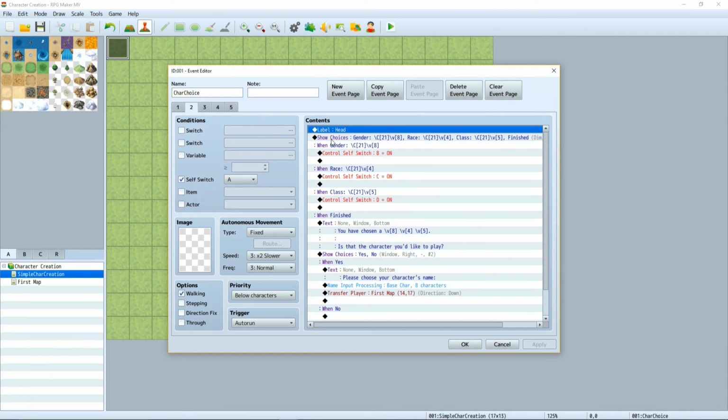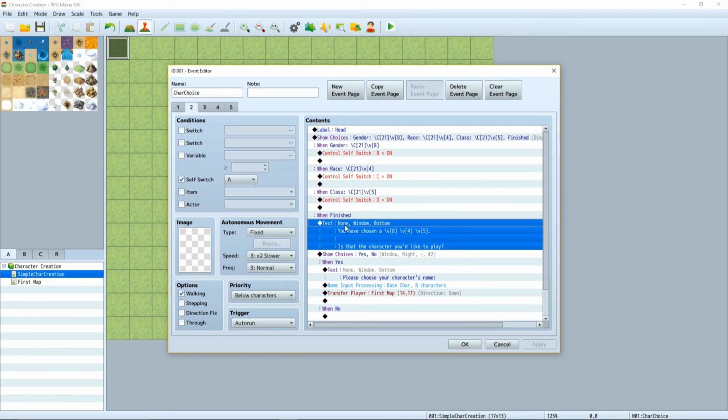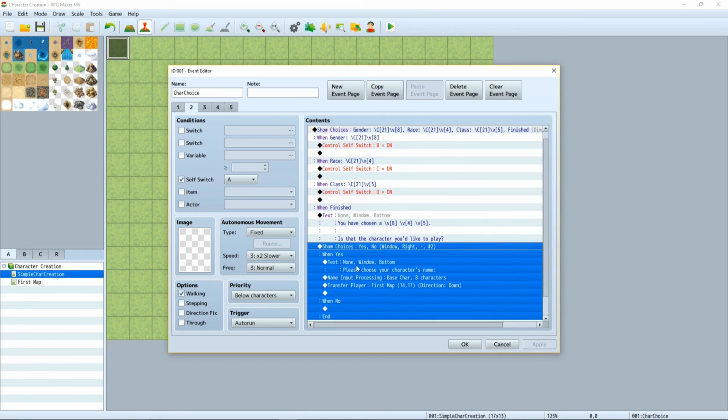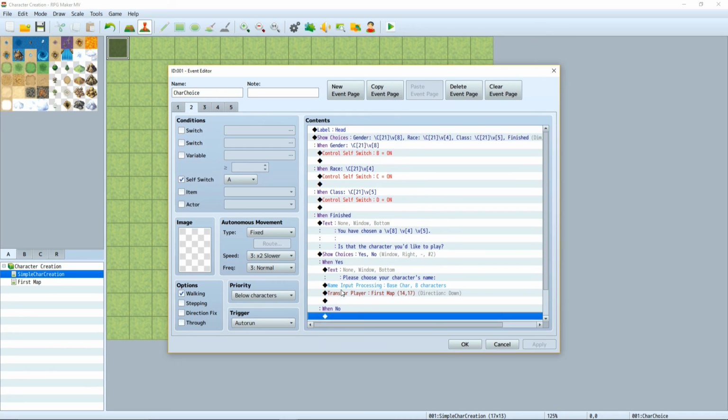Anyway, once you're done giving the player all the options you would like to give them, they're going to click on finished or done or what have you, and then you want to give them an overview of what they've chosen, right? So you have chosen variables 8, 4, and 5, and that is gender, race, and class. And I say, is that the character you'd like to play? You can put in, obviously, whatever you want, and then yes or no, right? So when no, you don't have to do anything. That'll just start the whole thing over again.